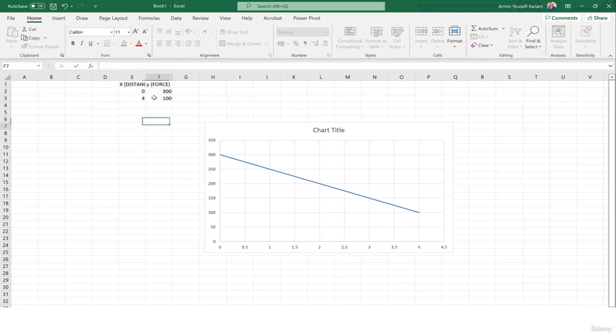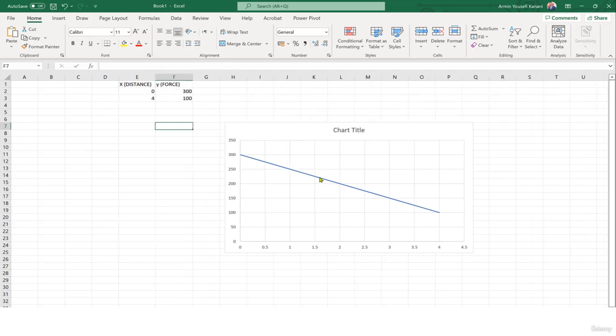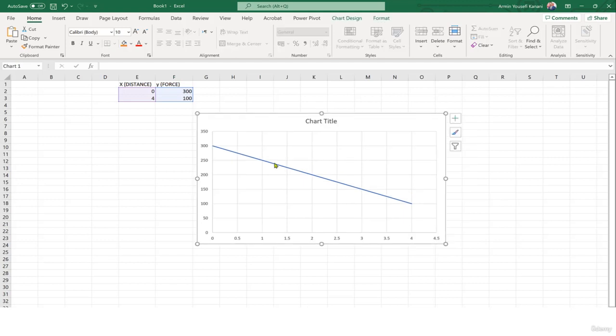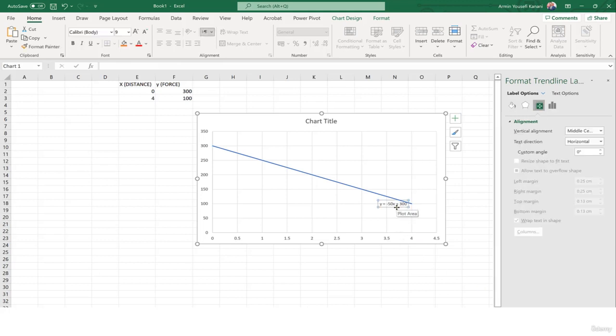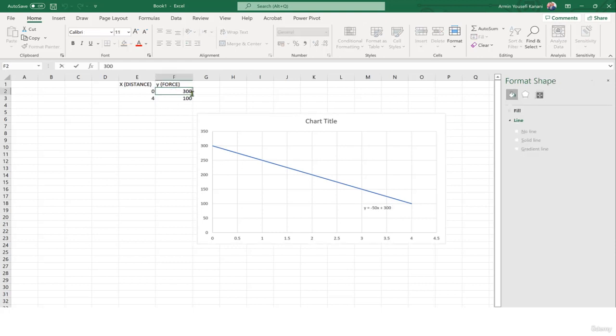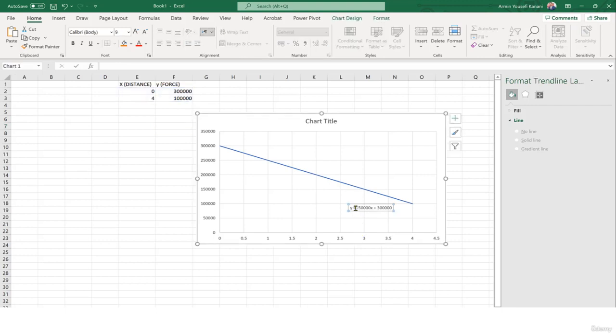And what we want to do is create an equation that represents this line, and we can simply do that by right-clicking on this, adding a trend line, and displaying the equation. So we have this equation here. However, this is the equation for when it's in kilonewtons, so I'm going to add 30 for each of these. So that's going to be 300, and this is going to be... okay. So that's going to be the equation that I need to use in Abaqus.